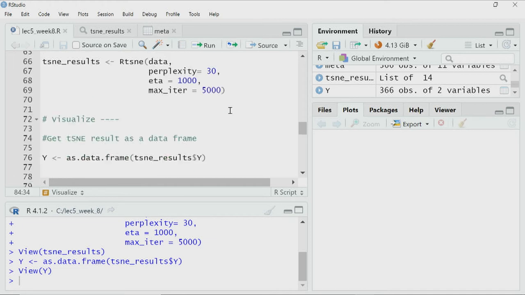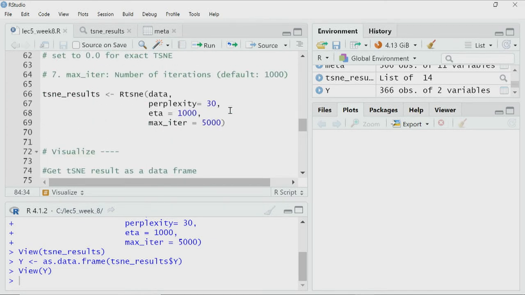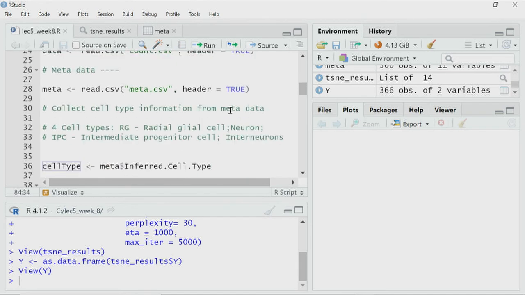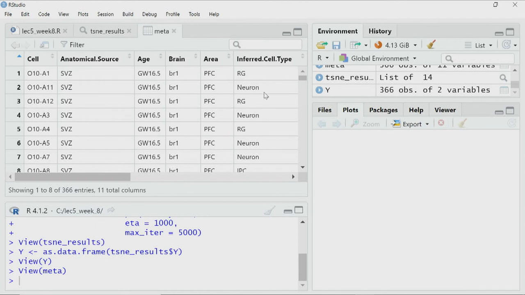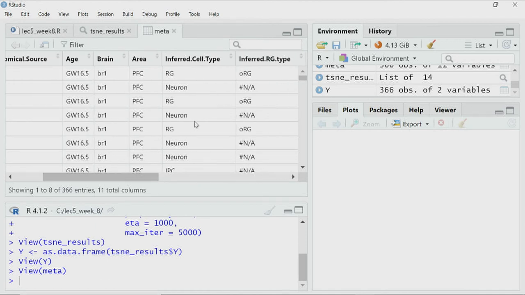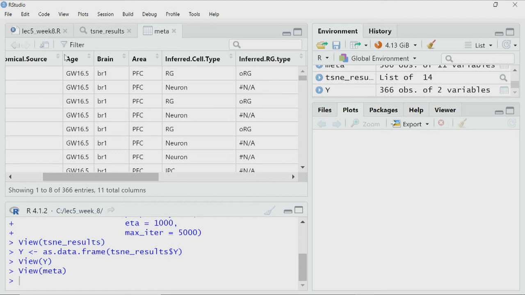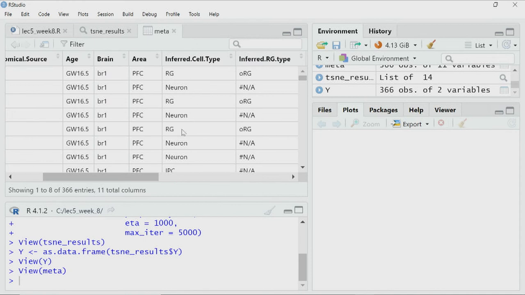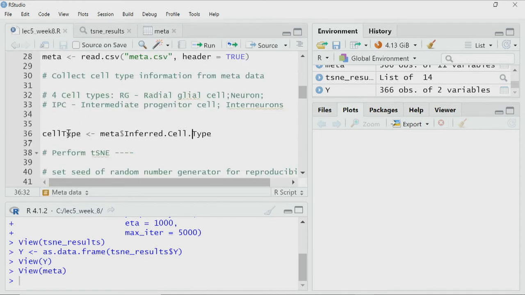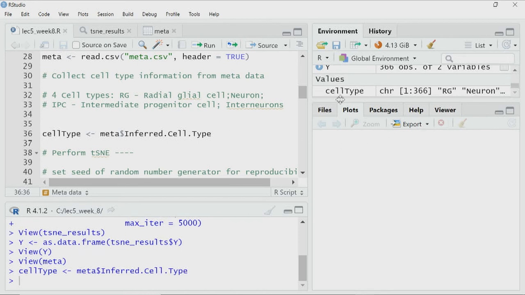What is cell type? Let me go back and check my original data file. Here I have loaded the metadata, and you can see I have different information including this cell type. So I will create a variable where this cell type information will be stored. For that, I have written here meta$inferred.cell.type. So I am extracting this column data from the metadata and assigning that to cell type. So let me do that. Now I have a list of cell types, like RG, neuron, interneuron, for all those 366 samples.